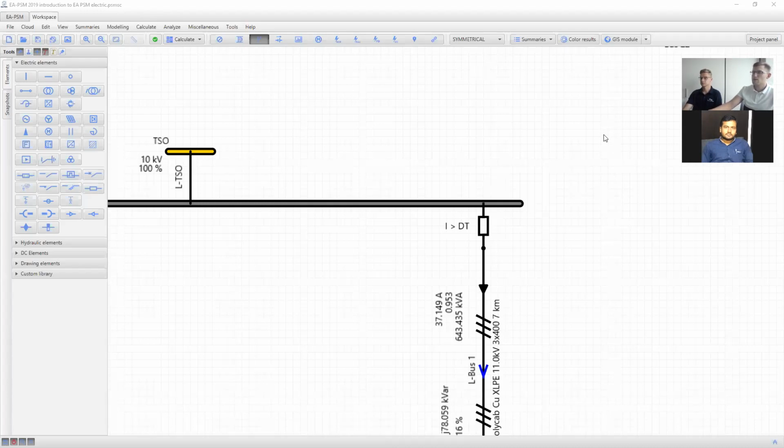For voltage quality analysis, most commonly it's enough to create a single line diagram of the substation and the network from the substation to the solar power plant, and this will allow you to get most of the results you need.